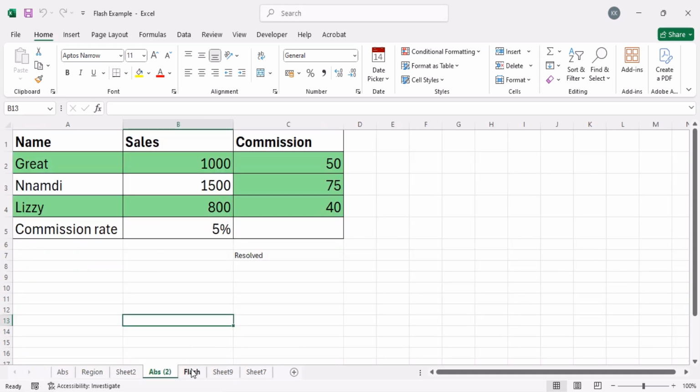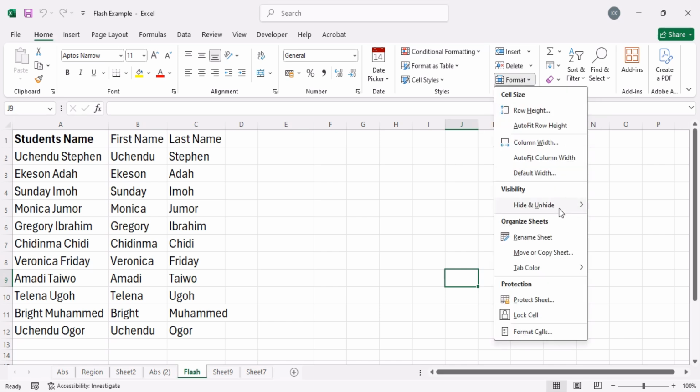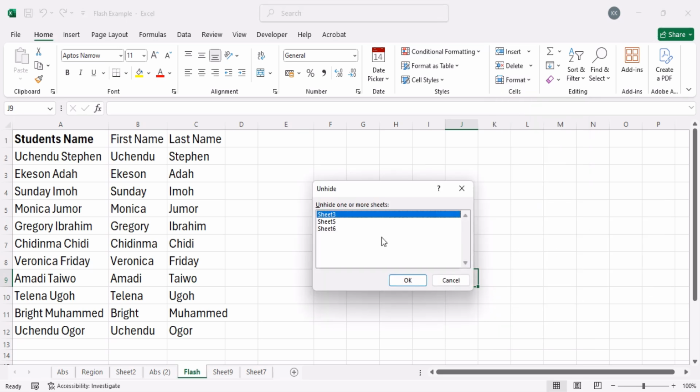2. Using Unhide Sheet on the Home tab. On the Home tab, in the Cells group, click Format. From the list, point to Hide and Unhide under Visibility. Select Unhide Sheet. In the Unhide dialog box, select the hidden sheet you want to unhide, and click OK.